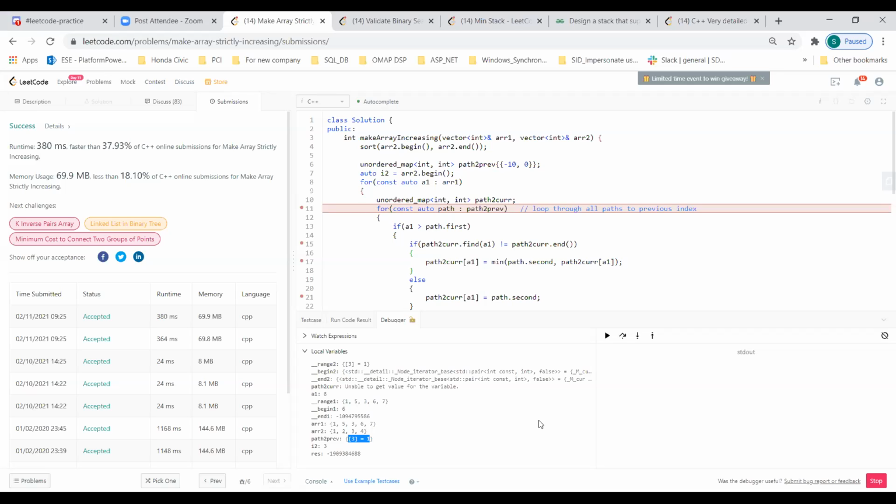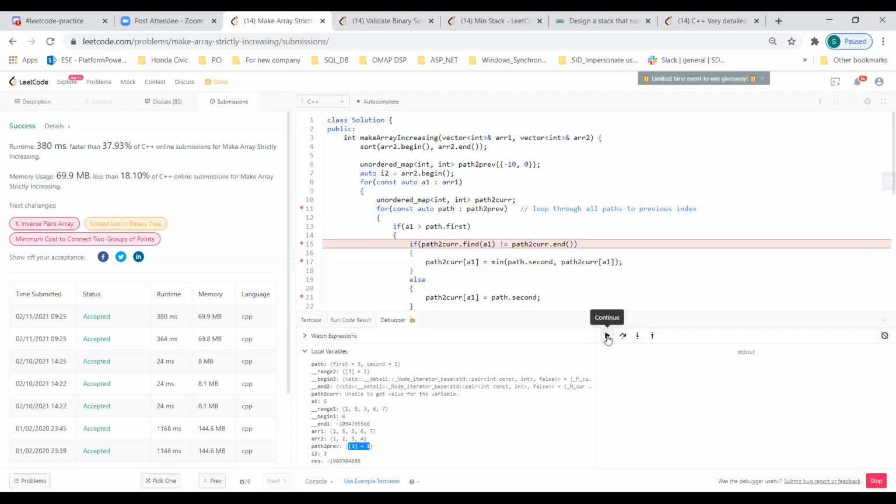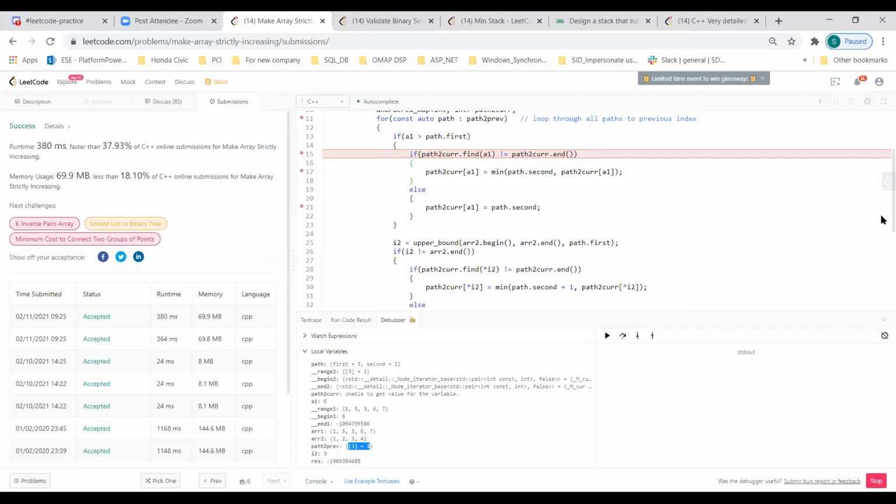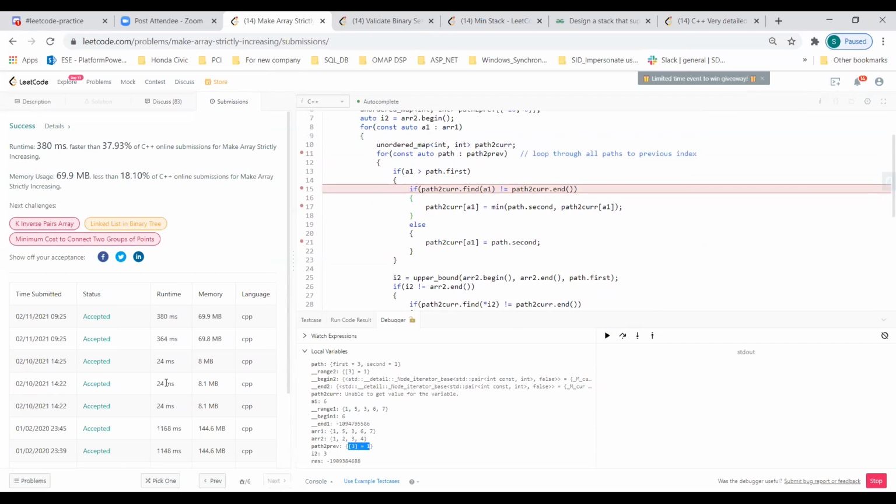It's not going exponential, not the 2 to the power. The only thing is that you are having too many unordered maps over here, as well as the log factor from the upper bound. So it seems heavier in time complexity than the very normal one, but size-wise it should be much better.